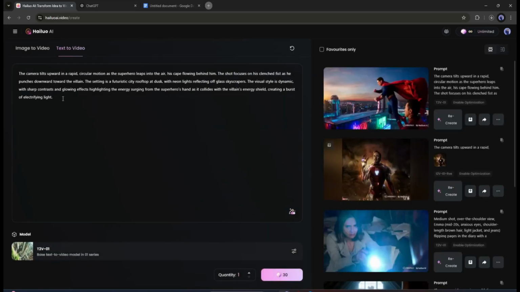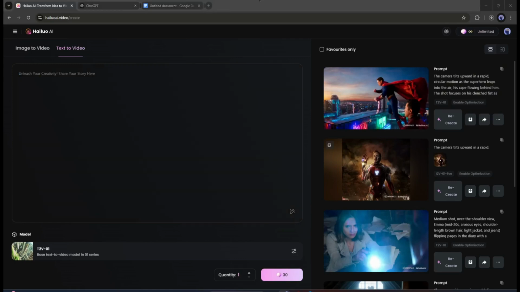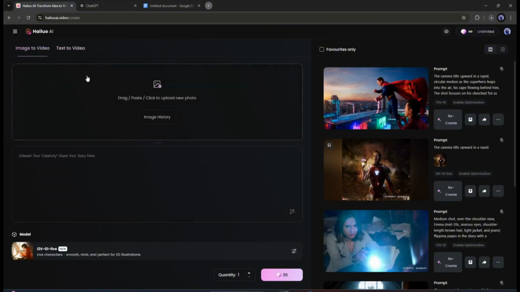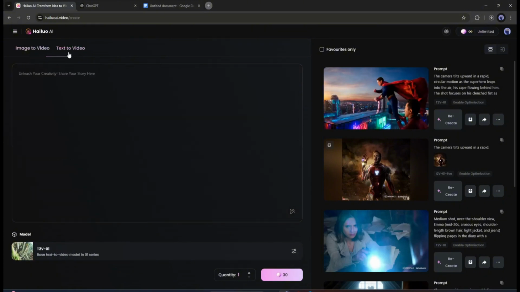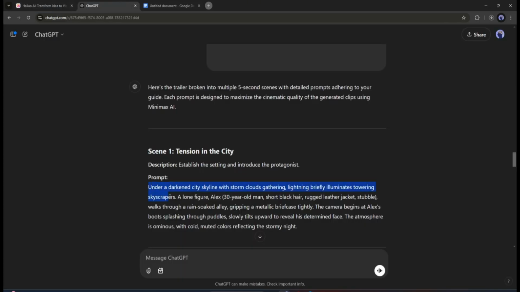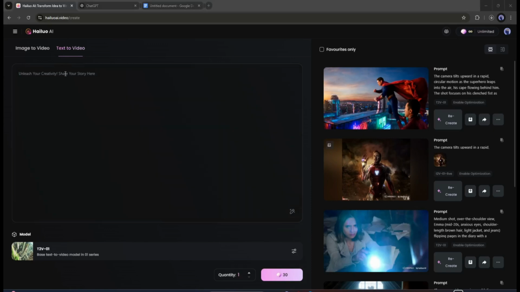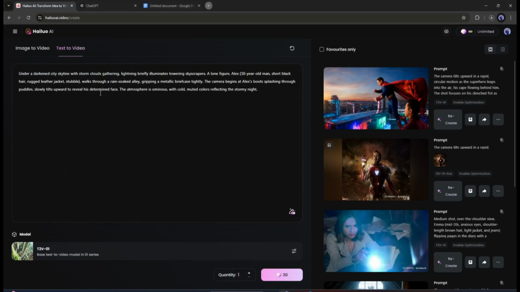Okay, this is the Minimax Video Generator interface. Here, you will find two options: text to video generator and image to video generator. Let's start with the text to video generator. First, enter the prompt in this box. Go back to ChatGPT, copy the first prompt, and paste it into the Minimax prompt box. After entering the prompt, you can refine the prompt with AI. This time, I will skip this step.